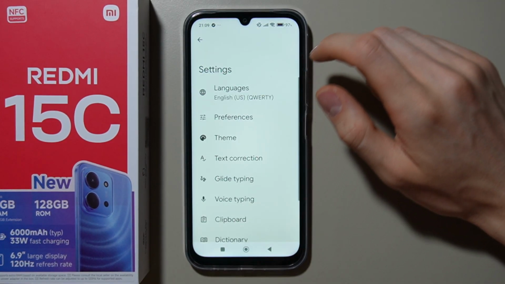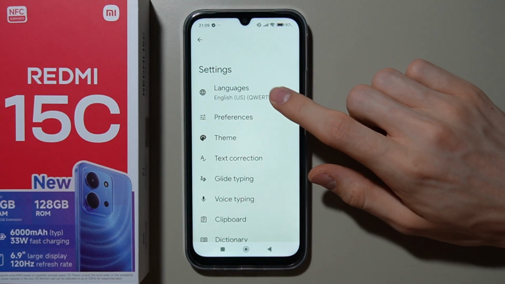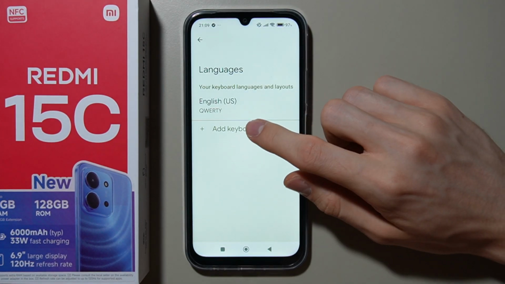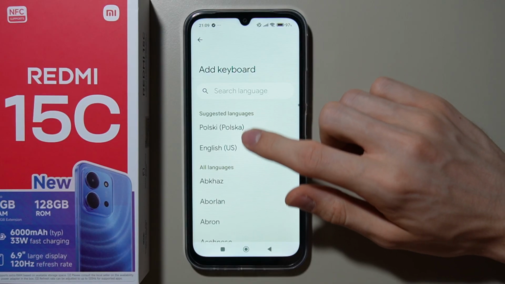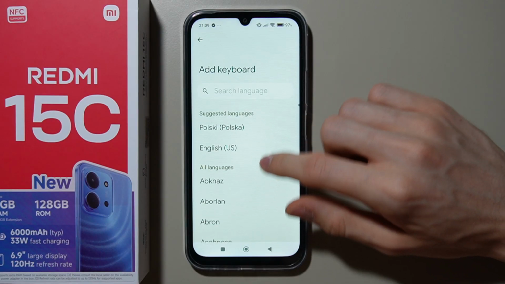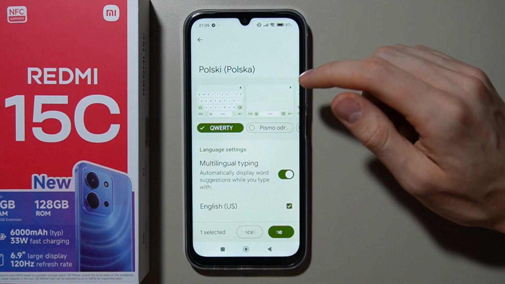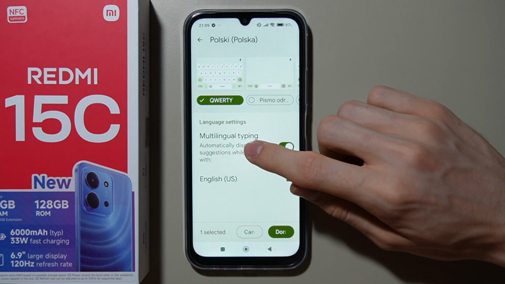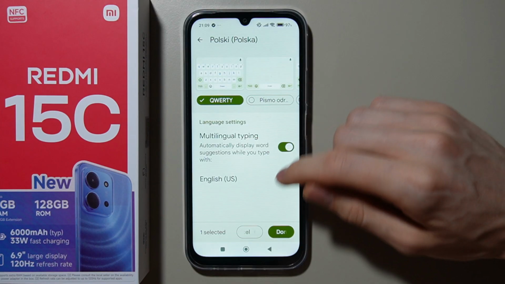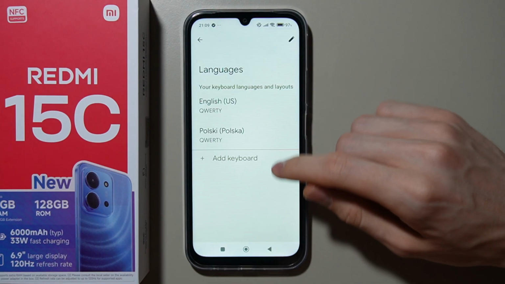Tap on the Gboard, and here you can find languages. Now you just simply have to add your language by clicking add keyboard, and from here you can select the language that you want. So let's take Polish for example. Also you can enable multilingual typing over here and click done.